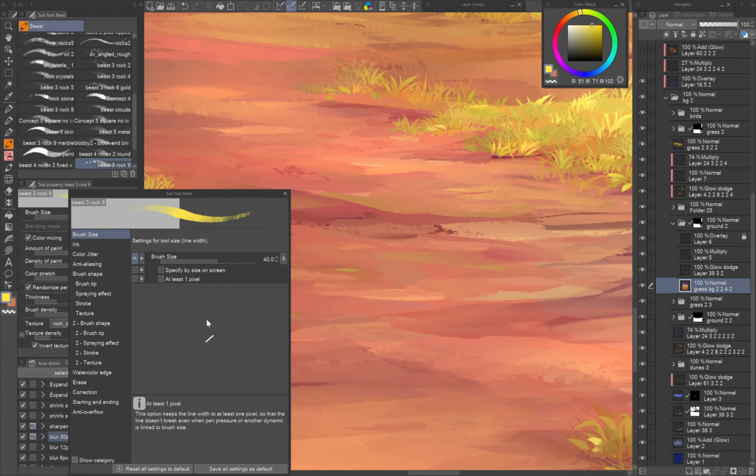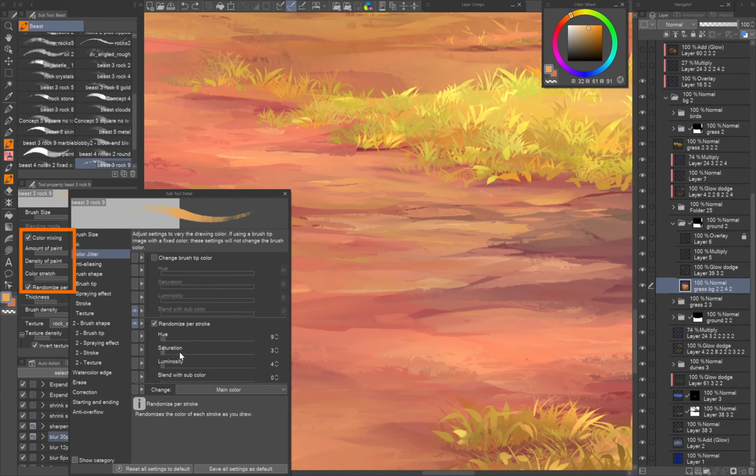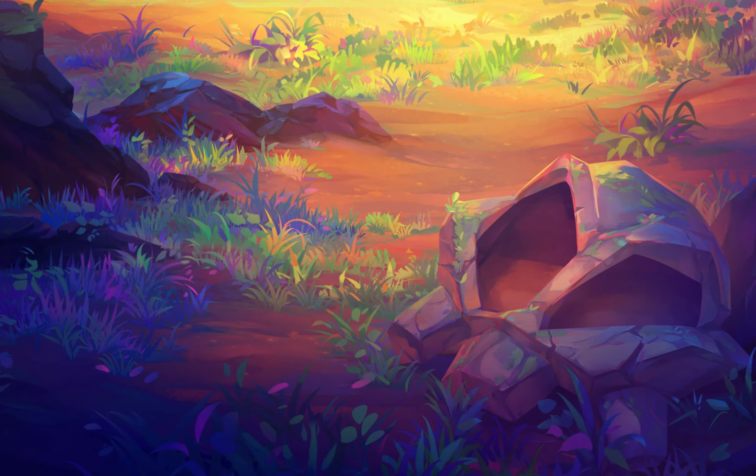Using brushes with random color change. To add more variety to your painting, make the most of the brush settings. Try turning on color mixing in ink or setting color jitter to randomize per stroke. These functions are great for painting surfaces like ground, rocks or snow.